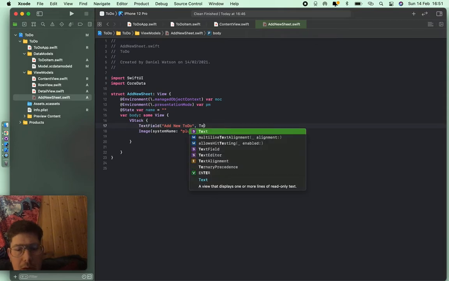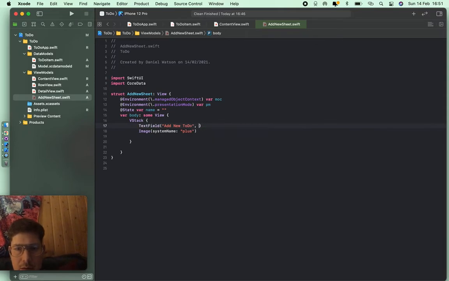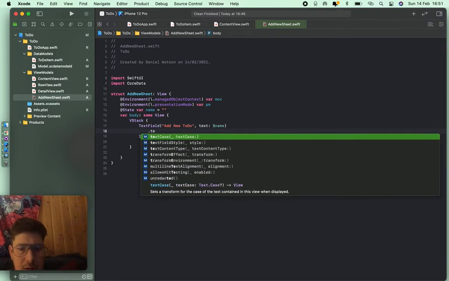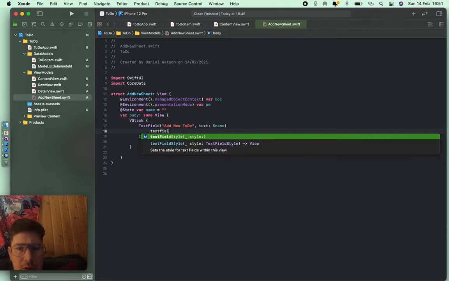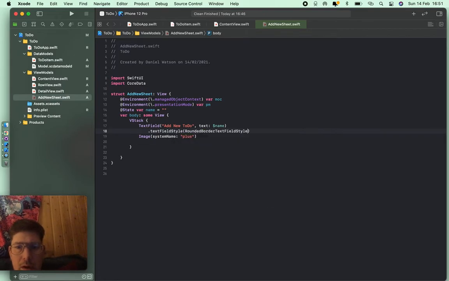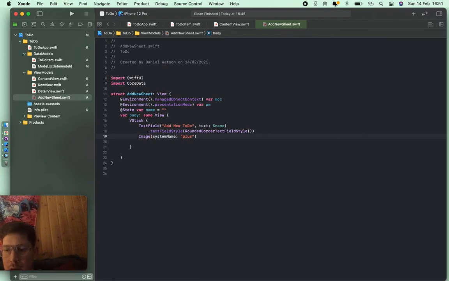and that's going to be linked to the @State property, which is called name. We're going to give it text field style, rounded border text field style, and init that. On the image here, we're going to have an on tap gesture.